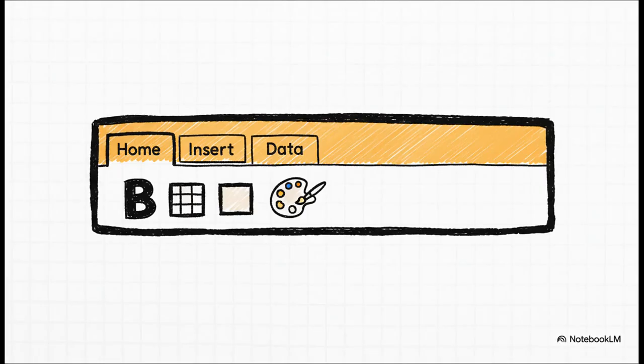Now look up at the top of the screen. You see that big collection of toolbars? That's called the ribbon. It's basically your command center, and it's organized into different tabs. For now, we're just going to focus on the Home tab. That's where you'll find all the essentials, like making your text bold or adding borders.